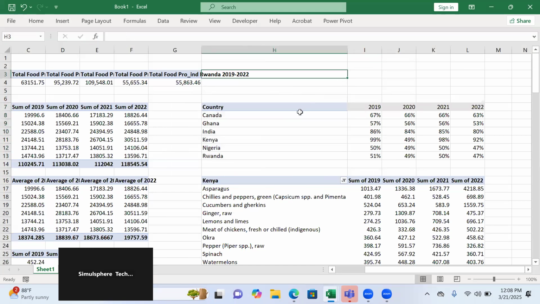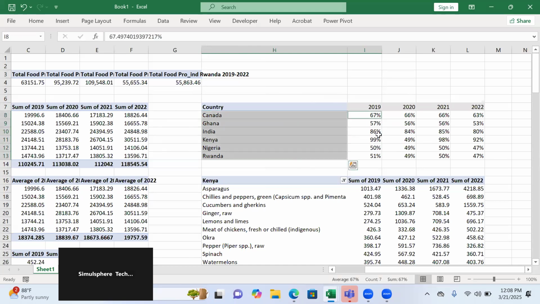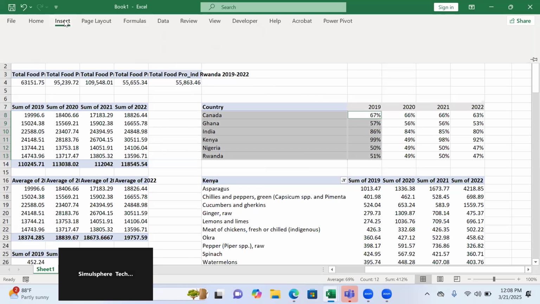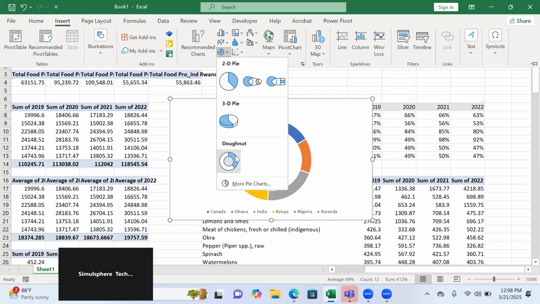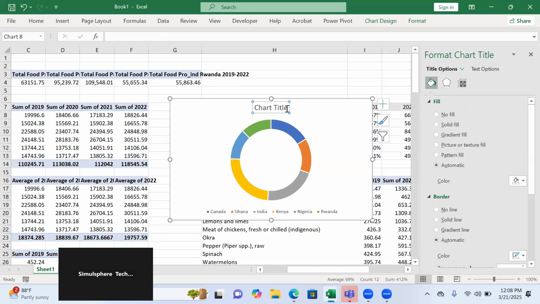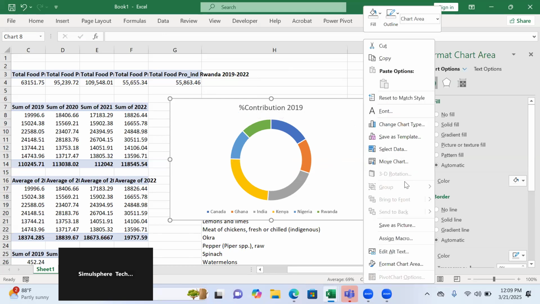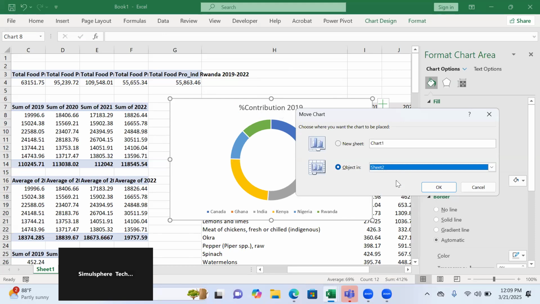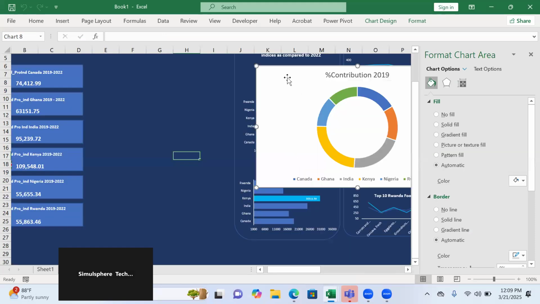Okay, it's not giving me what I want. Just do this, go to insert, pie chart. I want to make use of the donut charts, okay, just like we have there. I'm going to title this percentage contribution 2019. Before I move it, so I don't skip, I'm going to move the chart to sheet 2 and click on OK. And then we have our chart here.